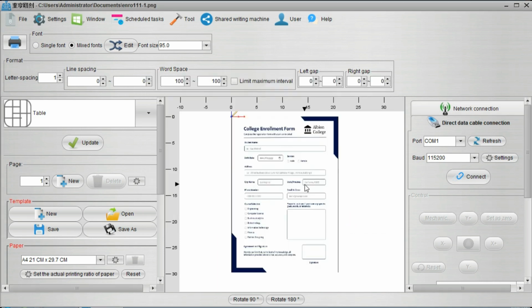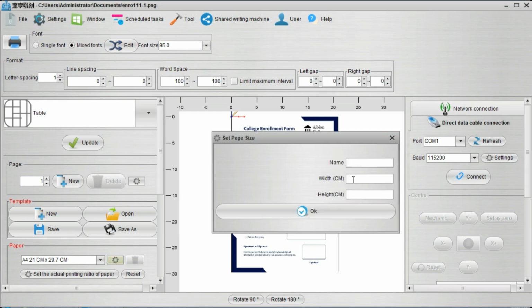Now we need to set the paper size. The unit of length is centimeters. Fill in the value that we have measured. After inputting the values, just click OK.